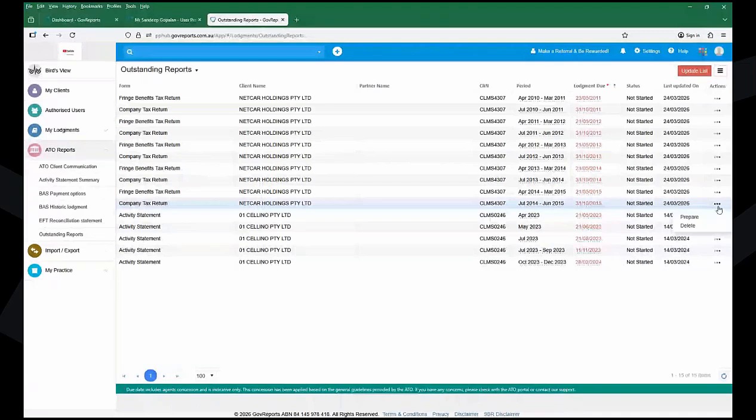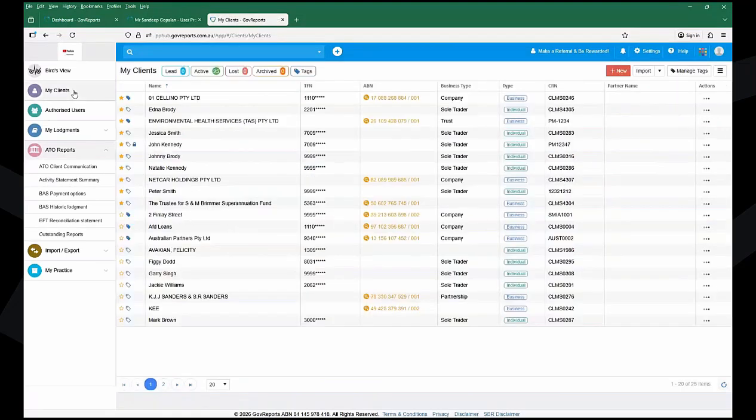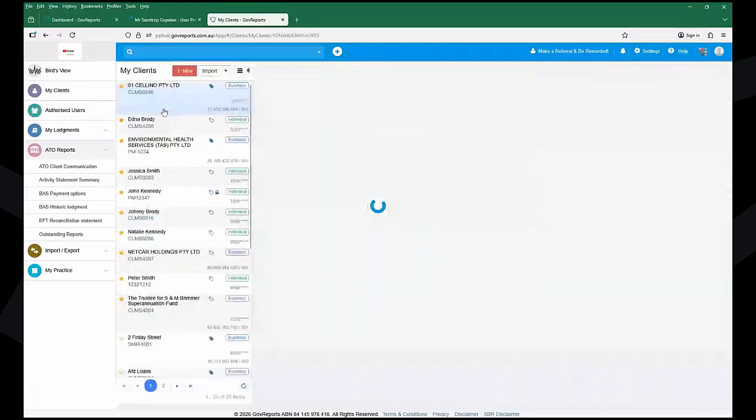So this is the first way you can do that. There are multiple ways. This is one of the ways to prepare a tax return. Or the other way is that you can just go to the client's profile by going to My Clients, and you can choose which client you want to prepare a tax return for. So we have all the clients. Clicking on the client's name, or under Actions clicking on the 3 dots and Open, will take you to the client's profile.